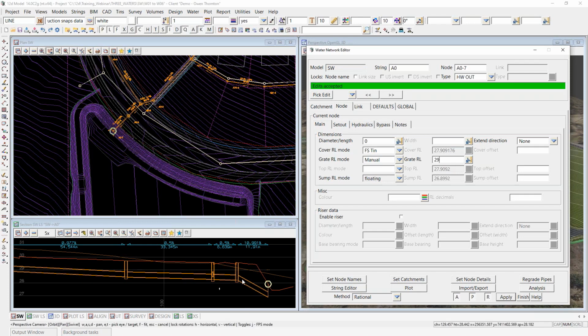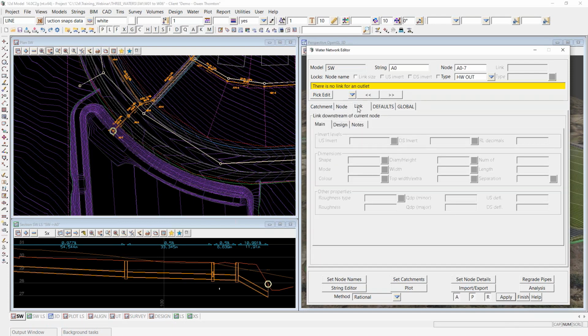Okay, the only other thing that's looking wrong here is this outlet pipe. It's by default graded to try and maintain cover underneath our red finished surface tin here, but in truth, it needs to stick out of the batter slope a little bit and daylight and actually let the water out, basically. So we need to look at the grading on this pipe, and it's very tempting to just move over to the link tab, but there we get a message.